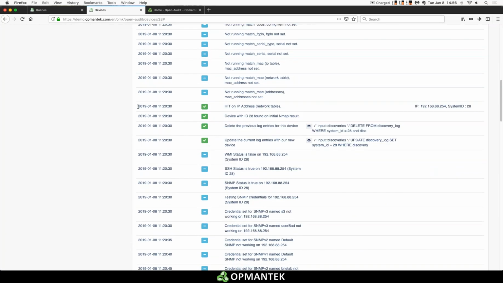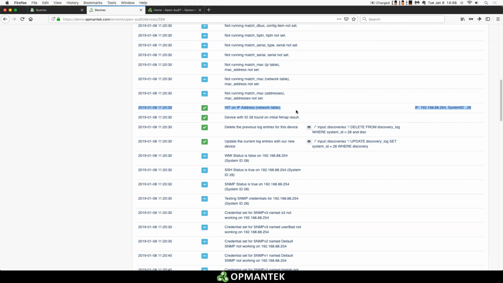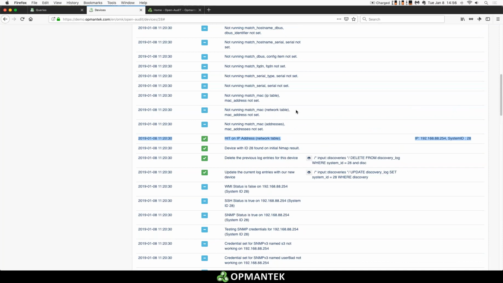We have a hit on the IP address. So there's a matching IP address. Now, there are matching rules. There is the option to adjust your matching rules and which rules are used and applied across the board for the entire Open-AudIT server. We are working on a really exciting upgrade in the next release.